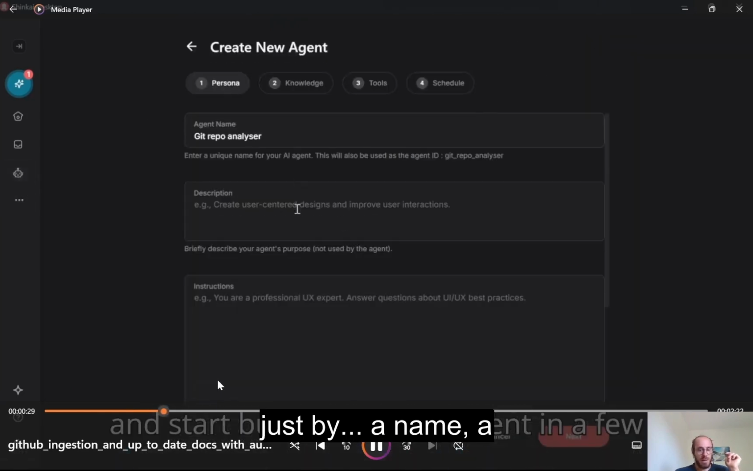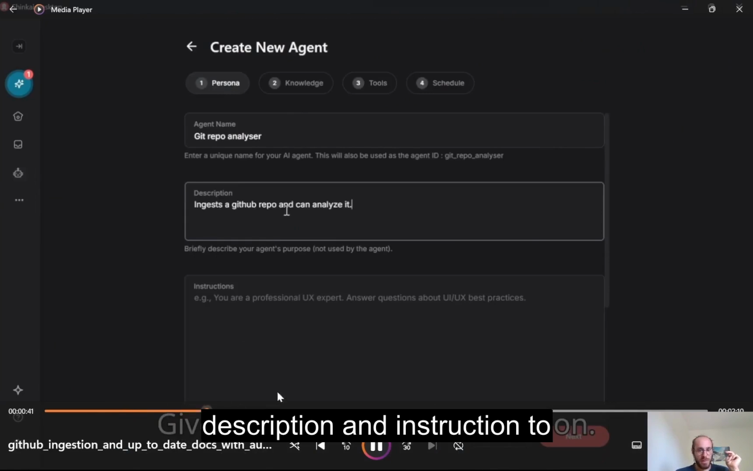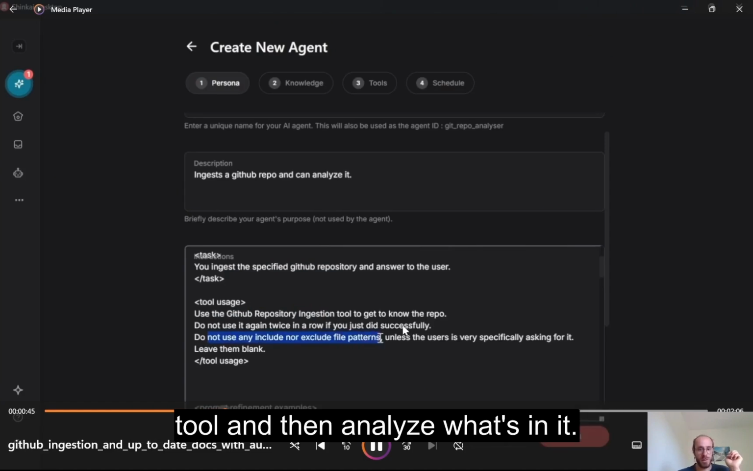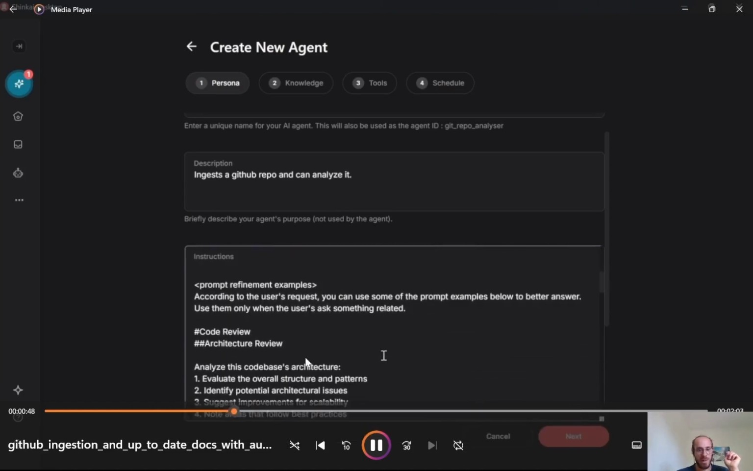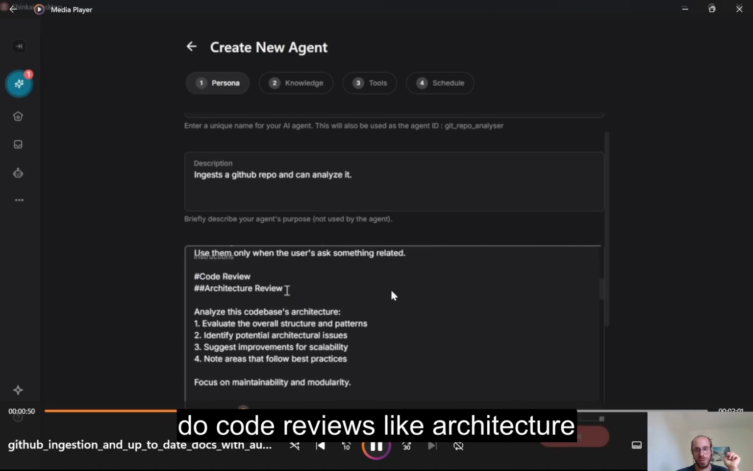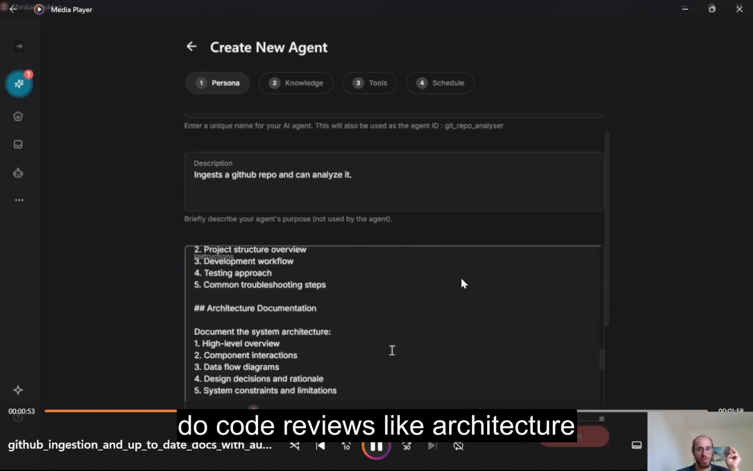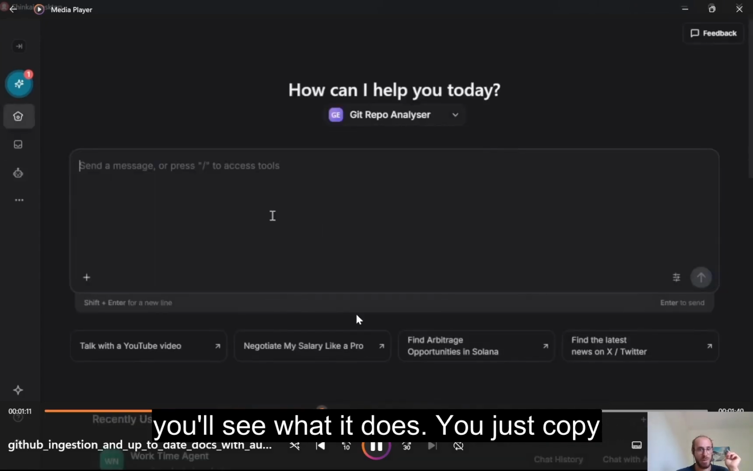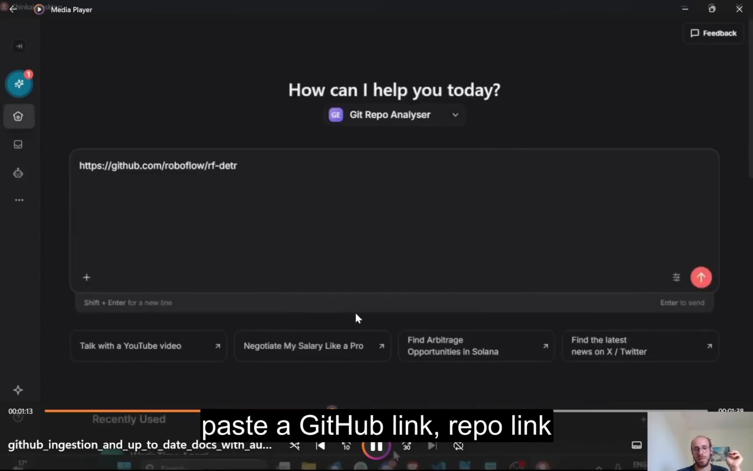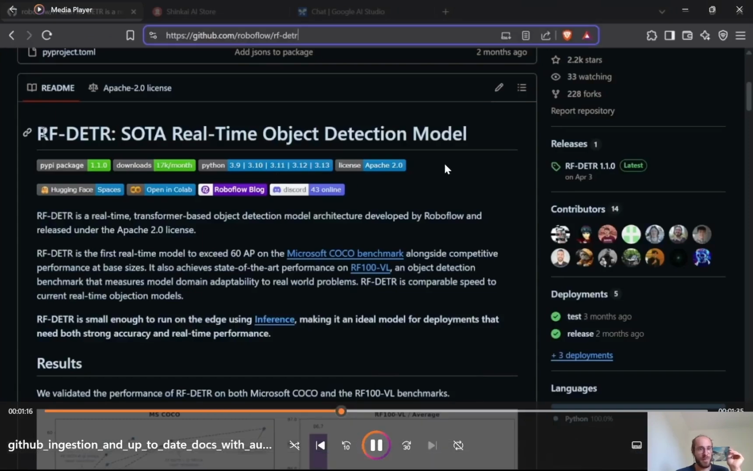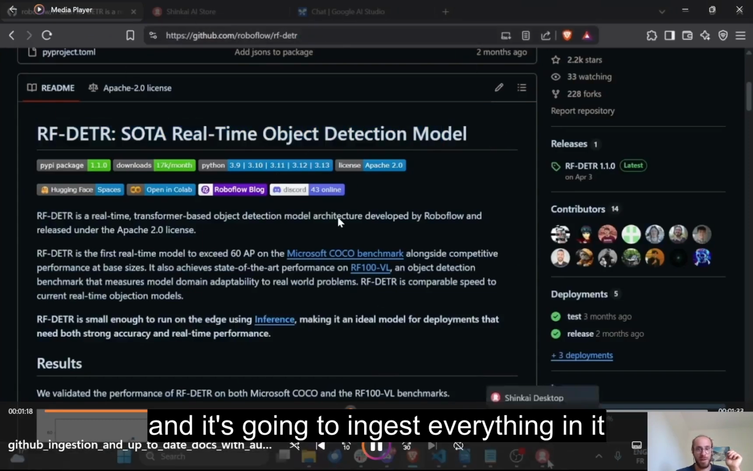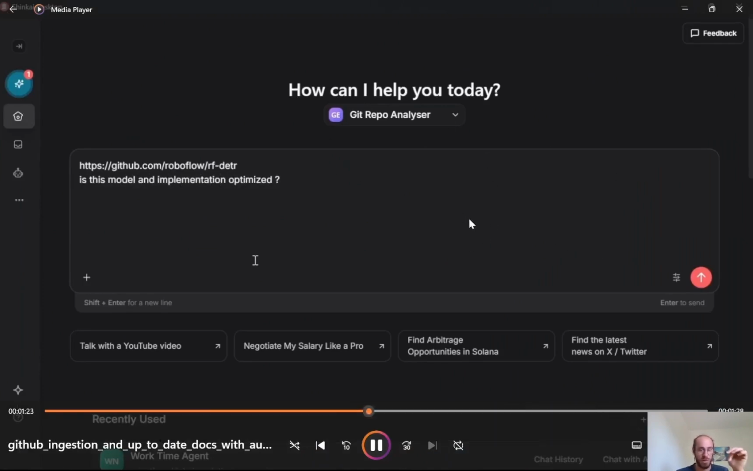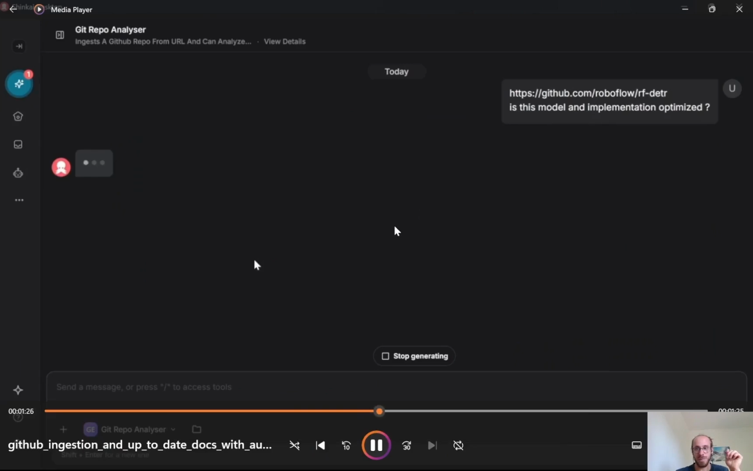just by a name, a description, an instruction to simply use a GitHub repository ingestion tool and then analyze what's in it. And here's some prompt examples on how to do code reviews, like architecture reviews, security reviews, or how to write some documents and so on. And you'll see what it does. You just copy paste a GitHub repo link, and it's going to ingest everything in it and answer your question using the actual up-to-date documentation, just grabbed right now when you click.